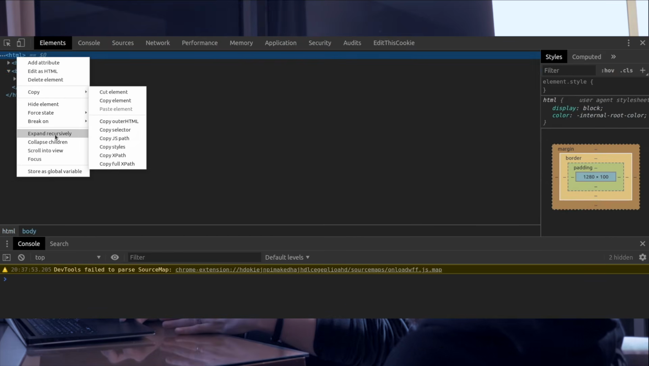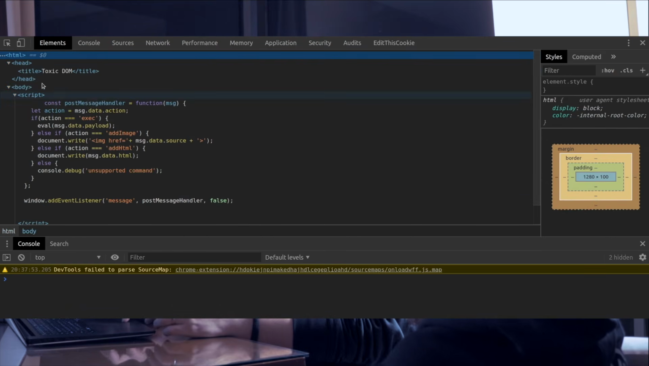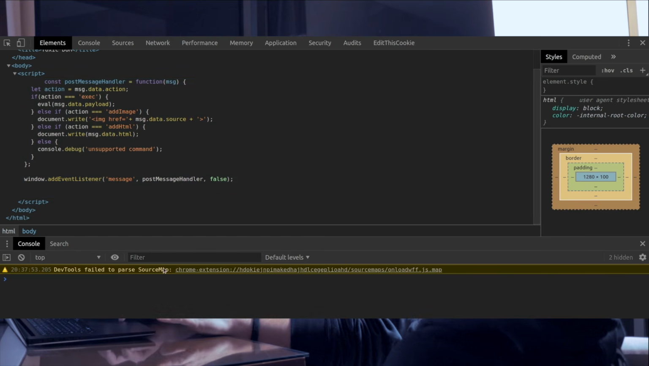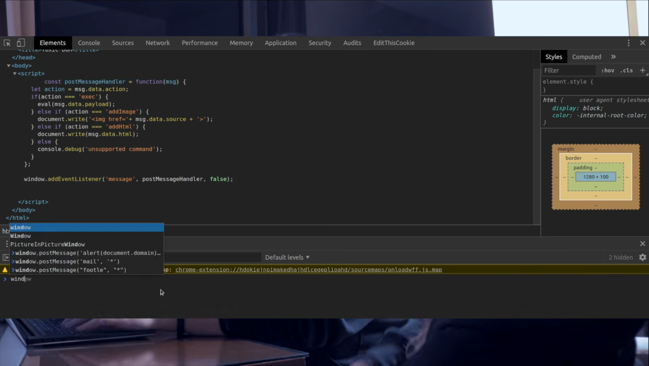applied. So if I hit expand recursively on here, you can see here's the full HTML with the JavaScript in it, and here's our post message handler. It's a little bit more complicated this time, but I'm sure we'll be able to come up with an exploit for it. So you think?